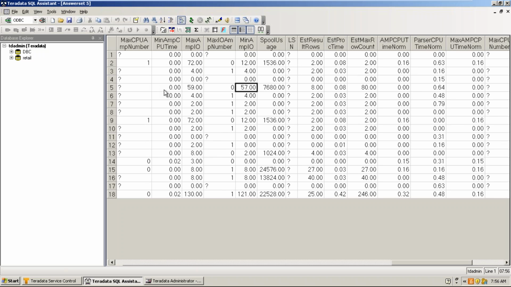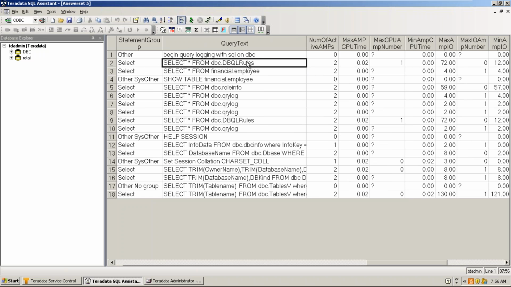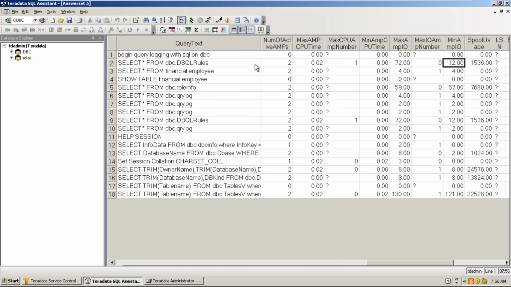So the IO queue is less because all the AMPs worked almost in parallel. Here it is 72 and 12, so the skewness is heavy. Sometimes based on the queries you fire on the tables and the table distribution, it will happen. It is a very small table now, DBQL rules. There is only one row, and to access one row, one AMP is enough. The other AMPs will stay idle. So that's where there is a huge skew.